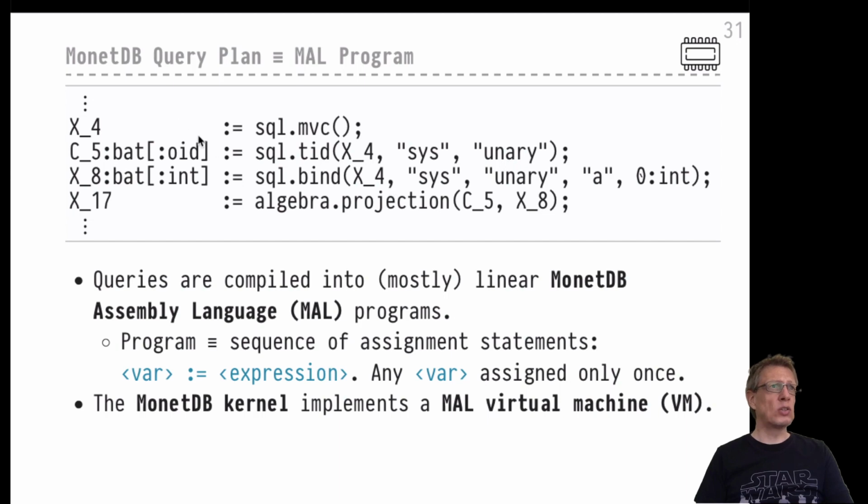You will find that no variable is assigned twice in these programs. That's the so-called single static assignment form, or SSA, which makes these programs particularly simple to analyze and to optimize. Okay, so a query plan is in fact a MonetDB assembly language program, just a sequence of such assignment statements. And internally, in fact, the MonetDB kernel implements a mal virtual machine. That's how MonetDB is internally constructed.